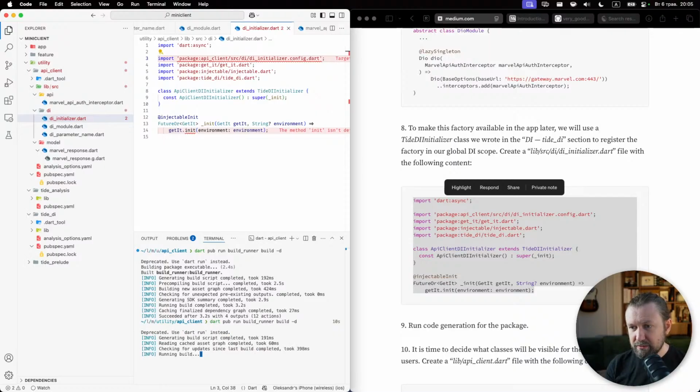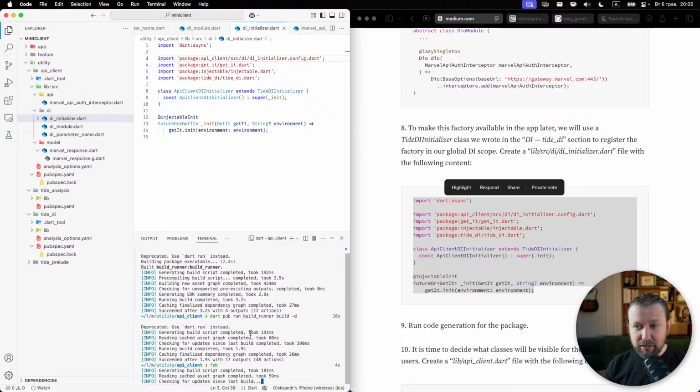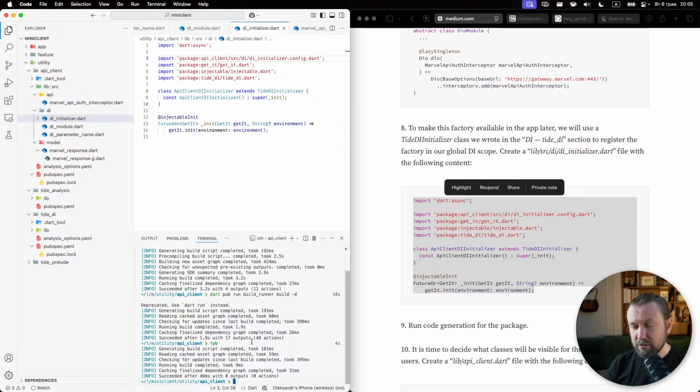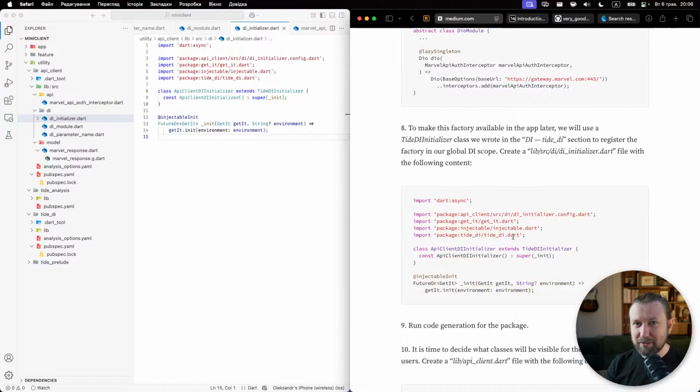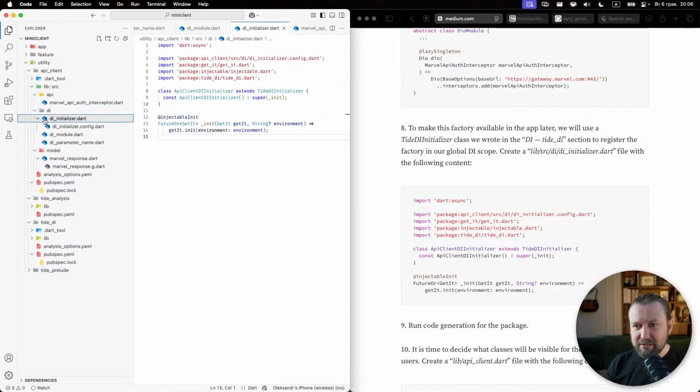Command is the same, though I created some aliases for that. For me, it would be FPG, and FPG would do the same code generation. I highly suggest you use aliases too, because some Dart commands are too long to be typed each time. And here we may see that we have DI initializer generated.